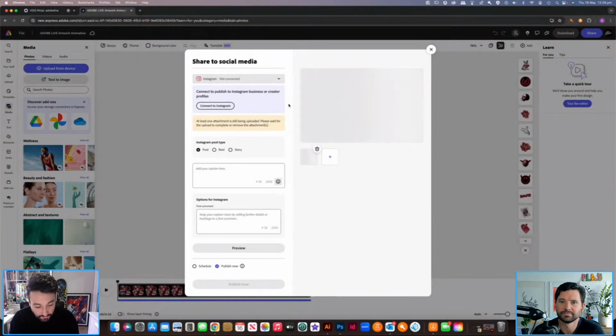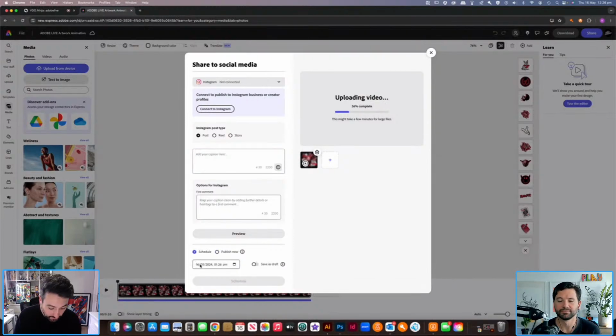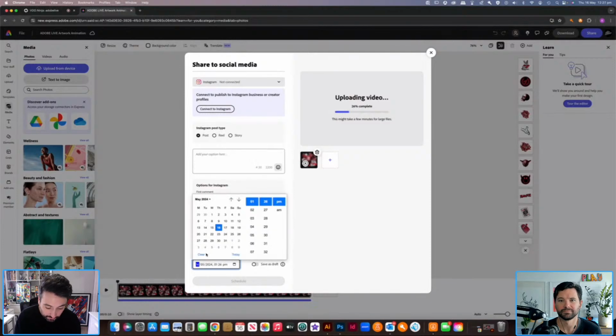It's saying my Instagram's not connected for whatever reason, but it should be. Yeah, but you can type in your caption. It's pretty much like posting to Instagram. Anyway, it will take a little bit of time to load because it is a larger file with all those animation options in there. And then you can actually go down here and schedule exactly when you want to do it.